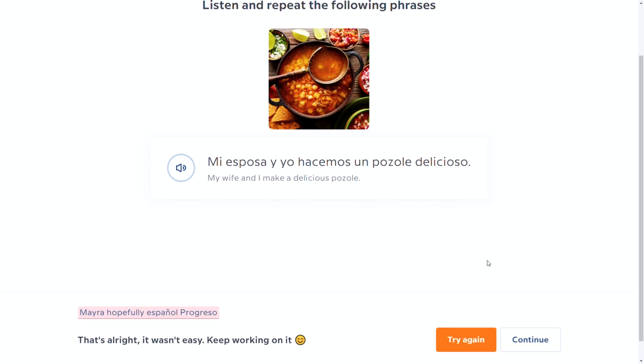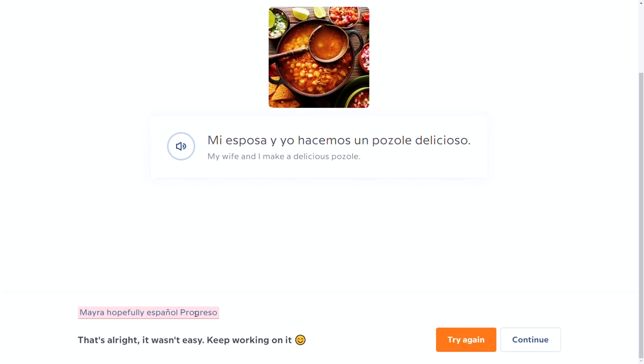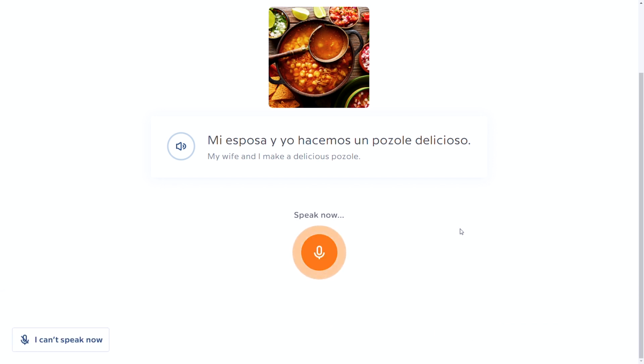The Babbel tech will only make you repeat things when you truly butcher a phrase. So again, Babbel's software isn't over the moon amazing, but I definitely prefer it to Rosetta Stone's. Alright, so that's where Babbel wins. Now let's switch sides and cover the major pros in favor of Rosetta Stone.